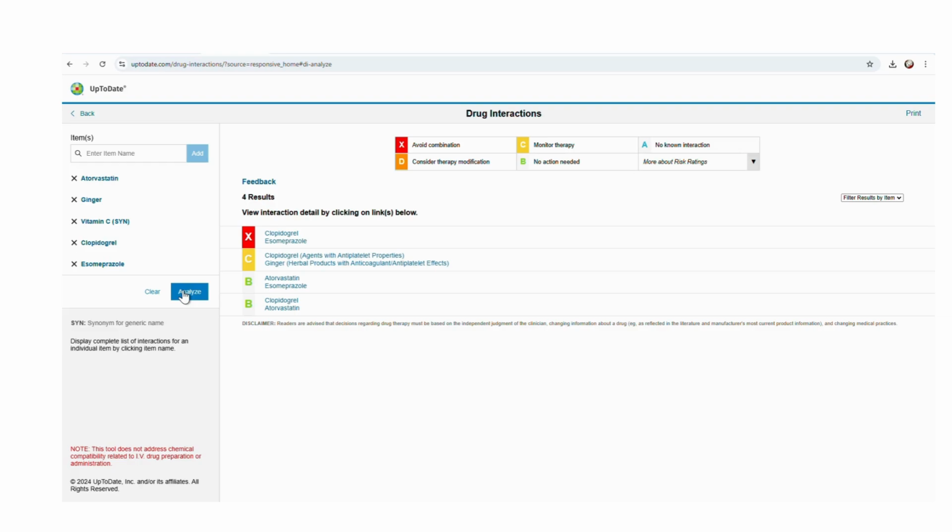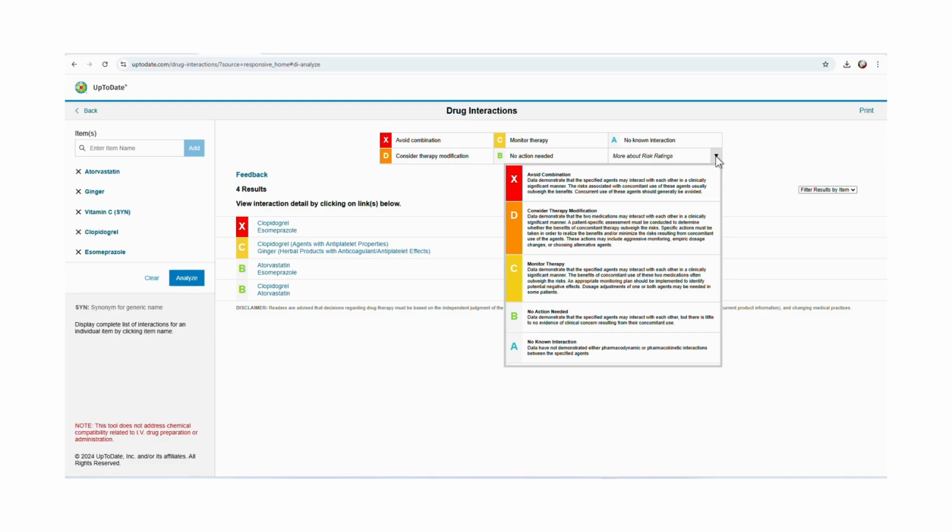Click on analyze. After clicking on analyze, what you can see here is a list of drug interactions. We have five risk ratings: X to avoid combination, D consider therapy modification, C to monitor therapy, and A and B no action needed from your side. If you want to know more about risk rating, you can simply click here. It will give you a page that displays what we mean by risk rating.